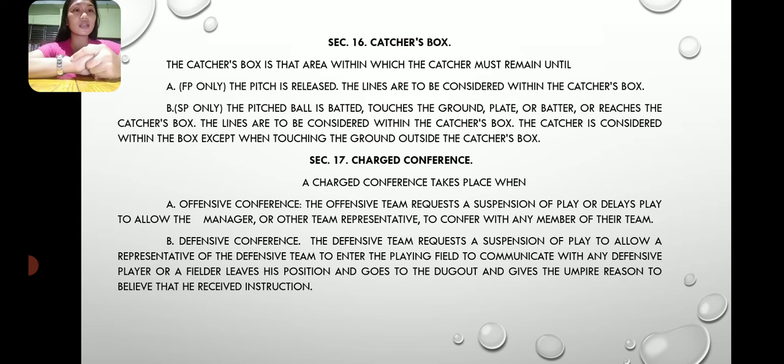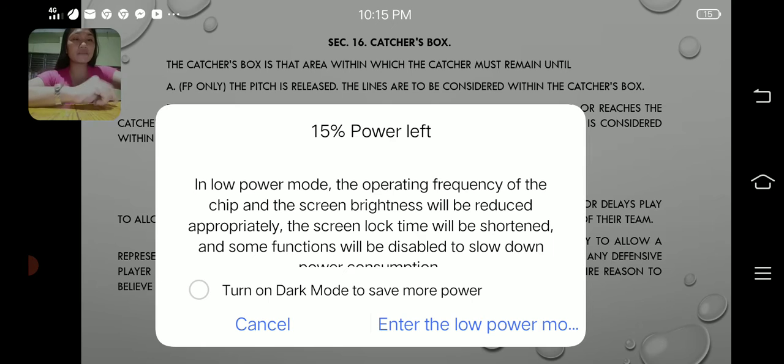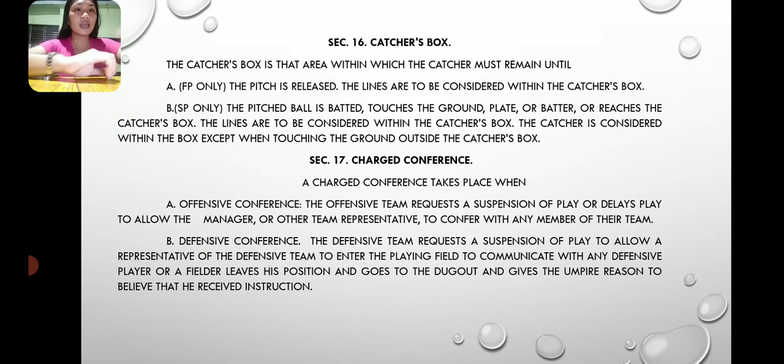touches the ground, plate, or batter, or reaches the catcher's box. The lines are to be considered within the catcher's box. The catcher is considered within the box except when touching the ground outside the catcher's box.